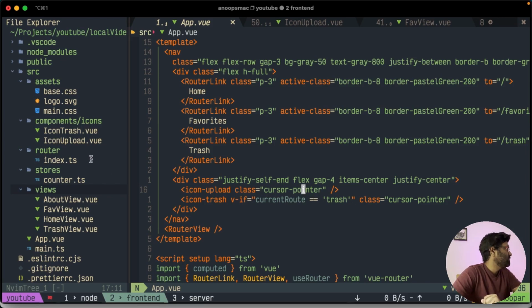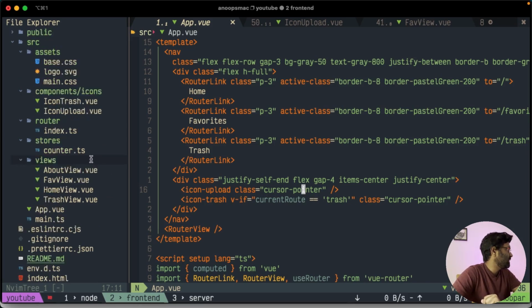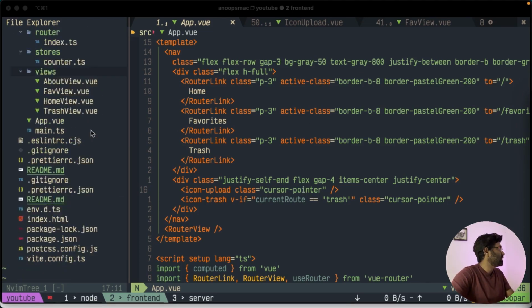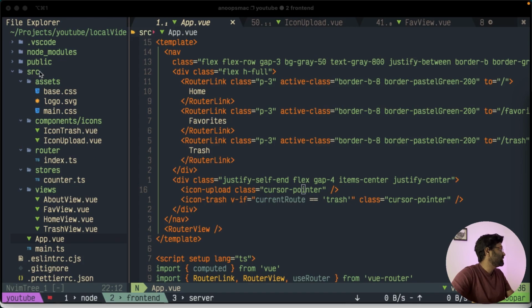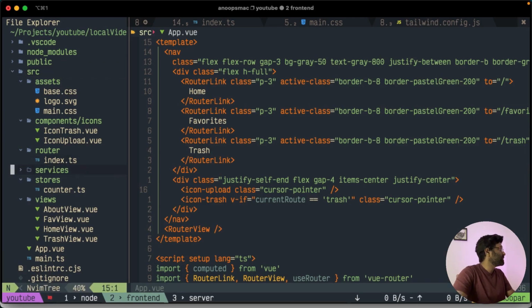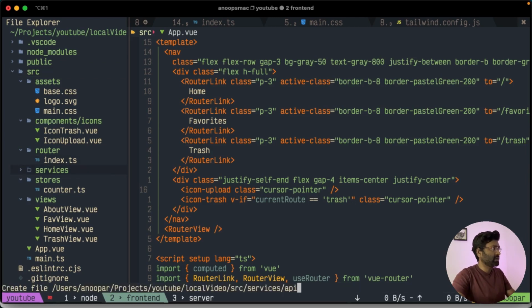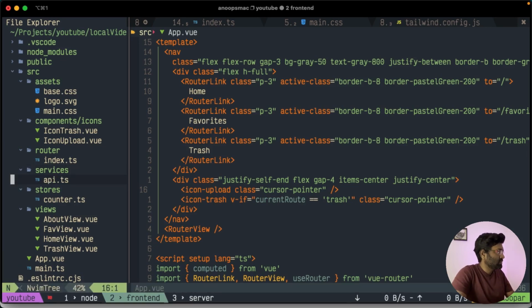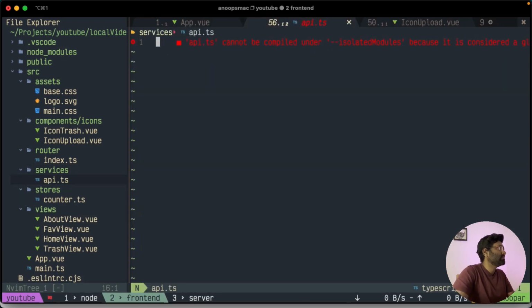So before that, we need a file which we are going to use to connect to the API. So let's go ahead and create that. I'll make a folder for the API. I'll name that services, and then inside that folder I will make a file called api.ts. So that will be the APIs.